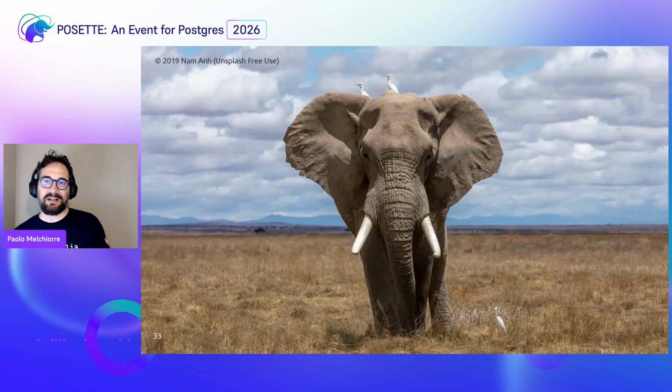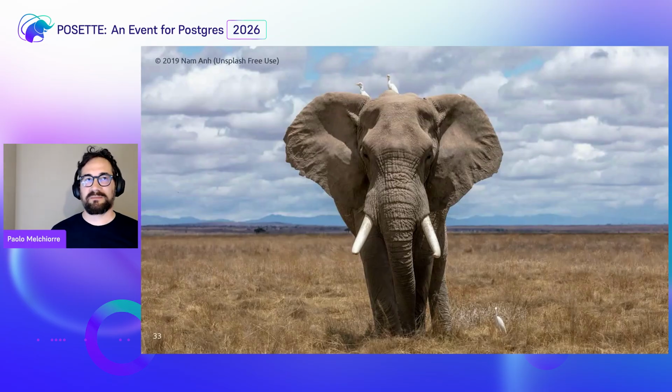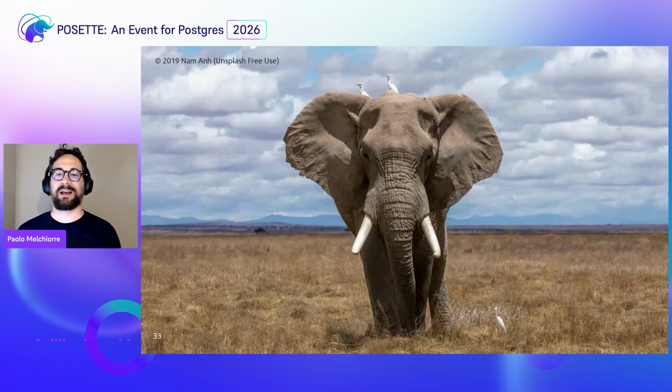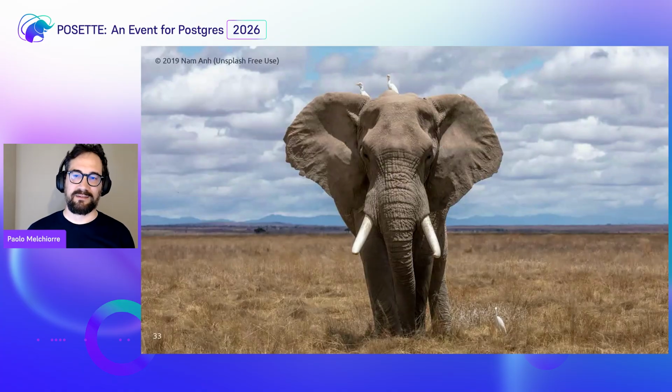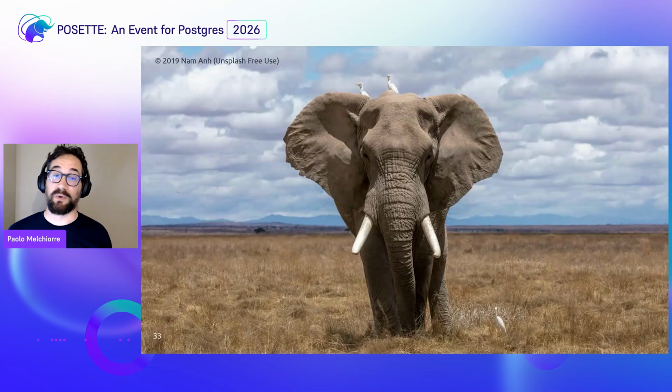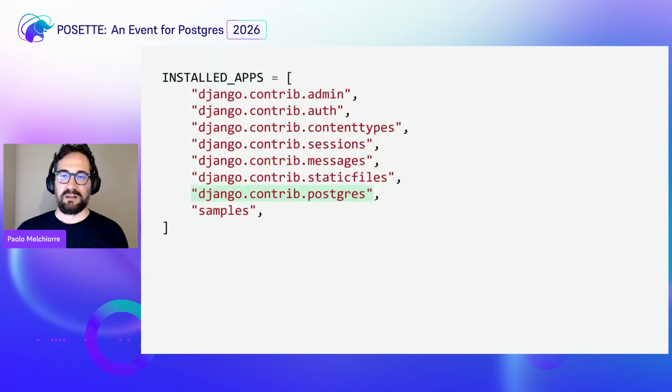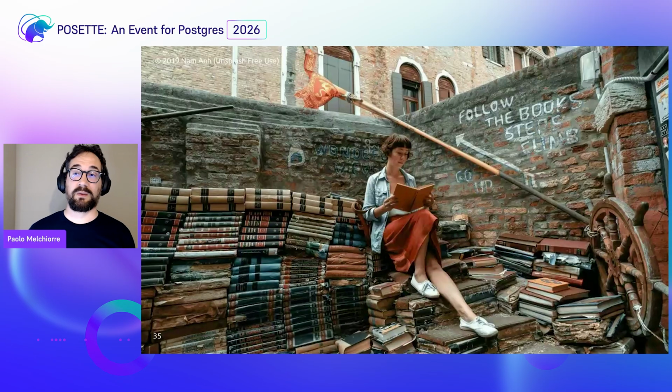Okay, until now we saw a very simple example that can work also in other databases like SQLite, but Django has a specific coding module specifically for Postgres. So let's activate it. We only have to add this line in the settings of our Django project, and after that we can deep dive into what we can use from that.